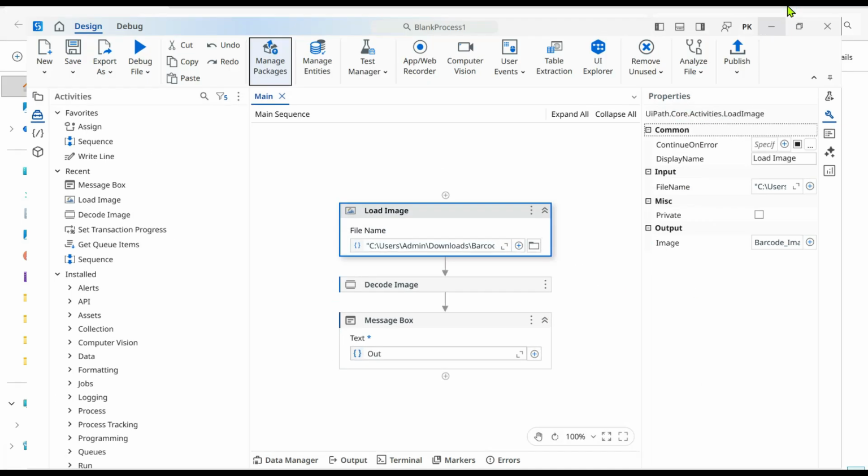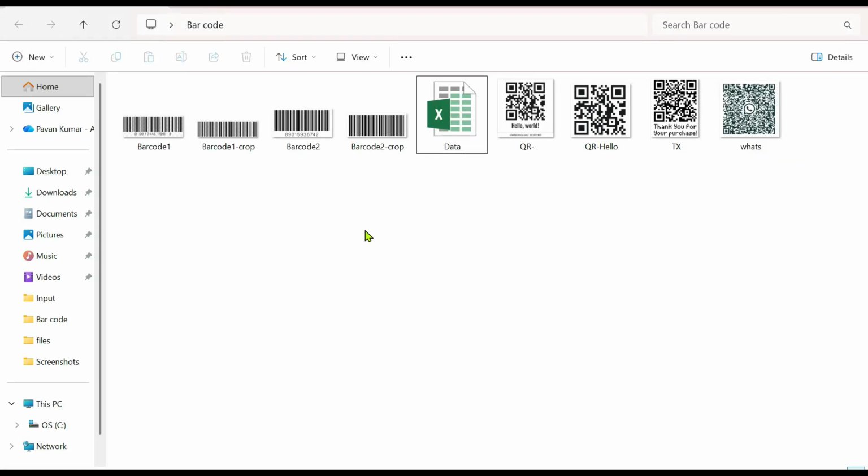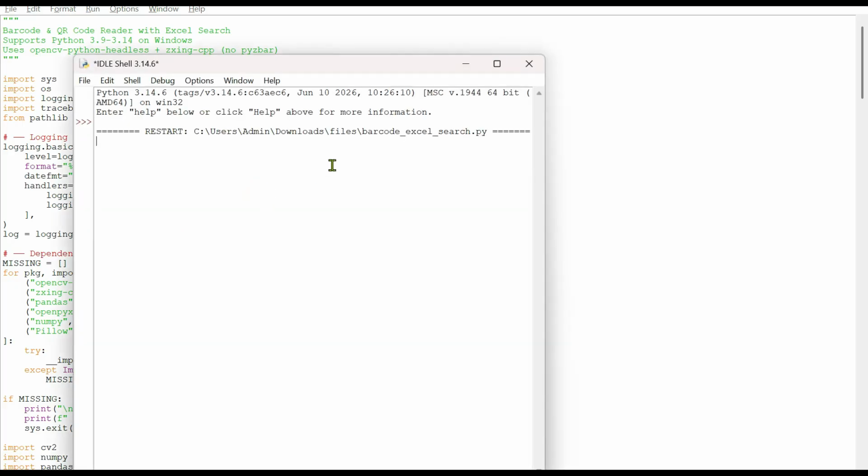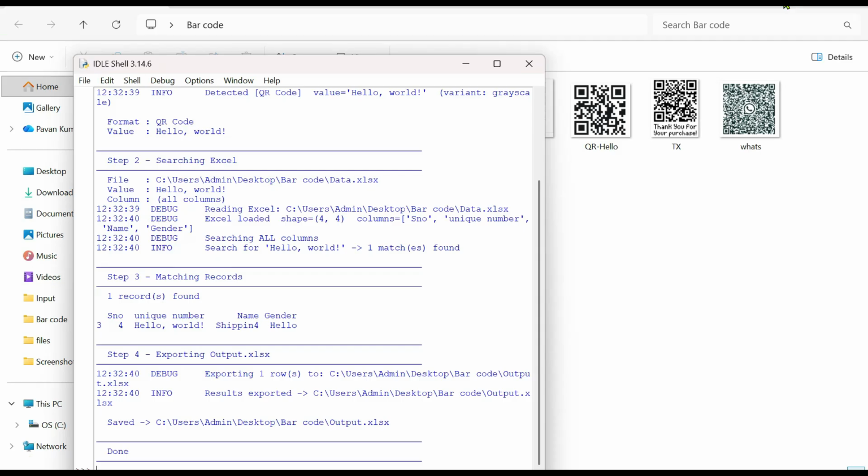So then I switched to Python. First I will run this code and show you how the output looks, then we'll go to the solution part. Now this is the code which I have written. I will just press F5, and it will take a couple of seconds to complete.